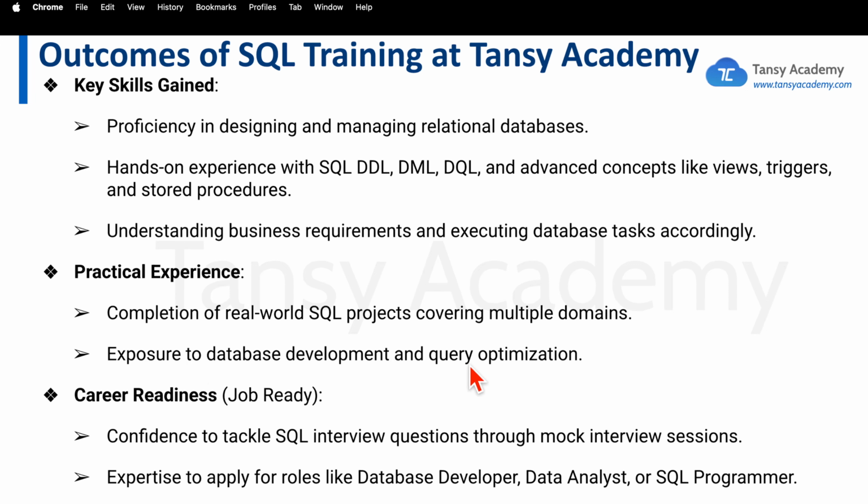You'll be exposed to database development and query optimization. You'll be writing a lot of queries, maybe about 500 plus queries to complete your project. Career readiness: once you do the projects, if you're not confident after project 1, complete project 2. If you're still not confident after project 2, go for project 3. You go on until you are job ready and confident enough to tackle SQL interview questions, through the mock interview sessions that we conduct, with the expertise to apply for roles like database developer, data analyst, and SQL programmer.